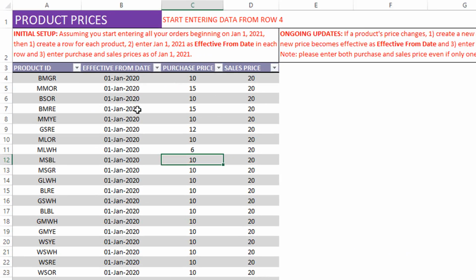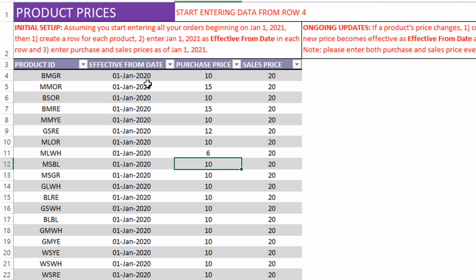In the prices sheet, we can start with entering the prices effective as of a certain date. For example, if I'm starting to use this template from the 1st of January 2020, I will enter all the different products that I have, and you can use an effective start from date, and then you can enter the purchase price and the sales price of that product.